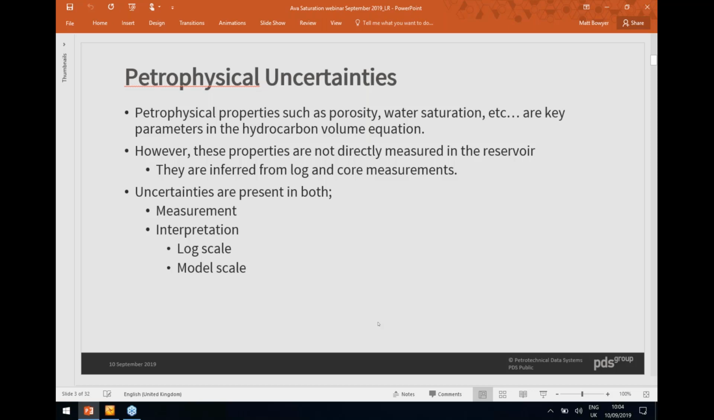So in terms of the measurement scale, we can get uncertainties at the measurement level, by which I mean, for example, whether the resistivity log is being corrected for thin beds, borehole, mud, etc. And uncertainties at the interpretation level, that's basically how we interpret the logs, which equations we use, and then also how we actually apply this to the model, through use of saturation height functions, through use of upscaling, and so forth.